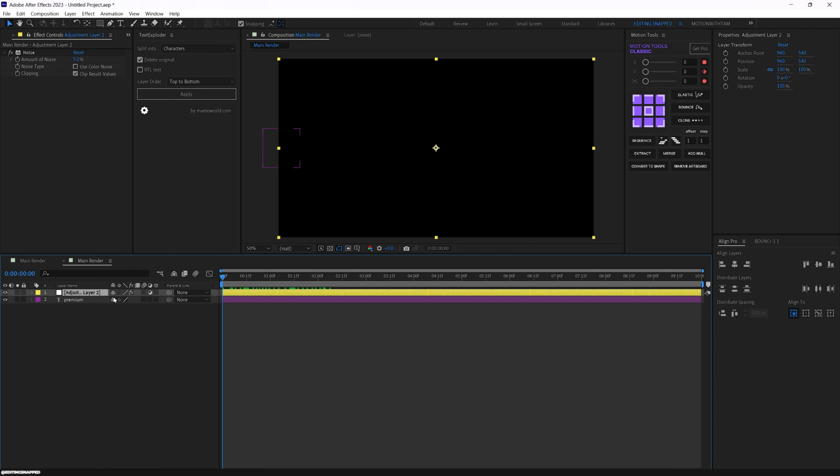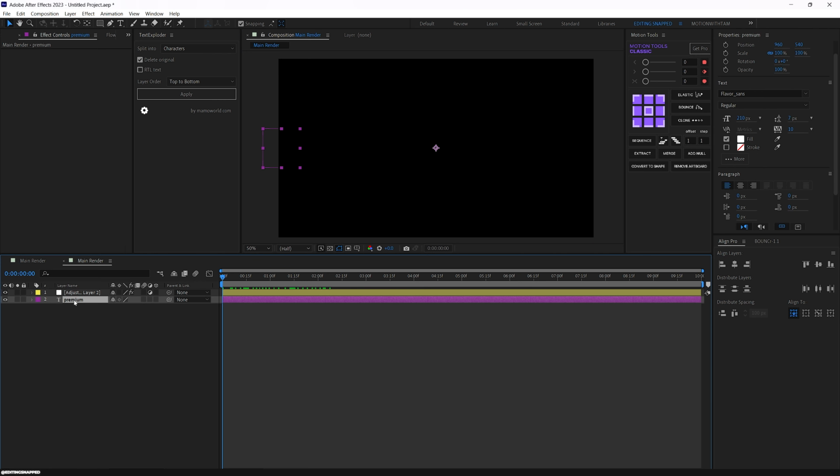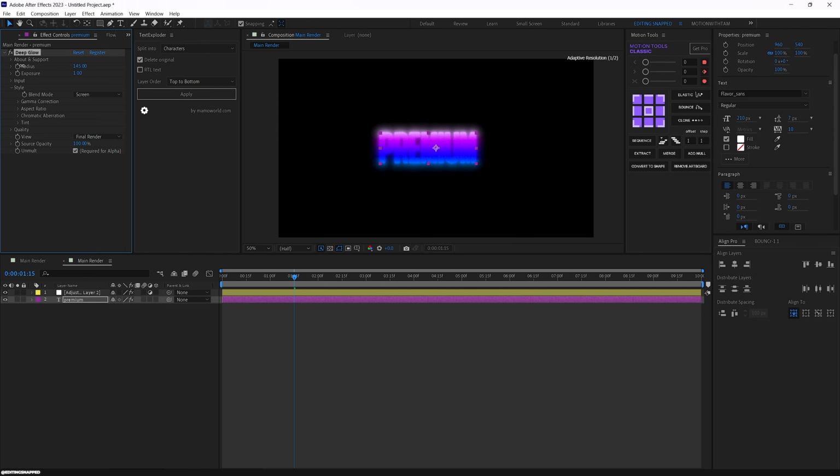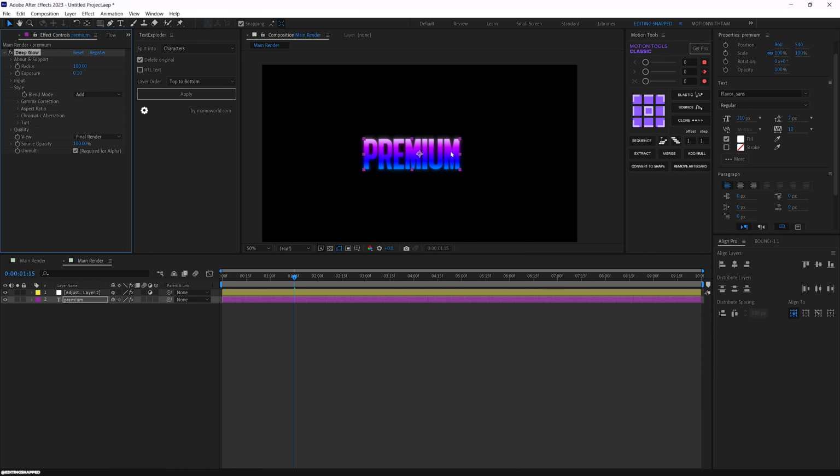And now let's apply the glow effect to our text. Select the text layer and let's drop in a Deep Glow effect. If you don't have the Deep Glow plugin, you can use the normal regular glow option. Let's decrease the glow radius to something around 20, and let's set the exposure to 0.10, and slowly and gradually let's increase the radius of our glow, something like this. And you can change the blend mode to add. As you can see, it's looking good.